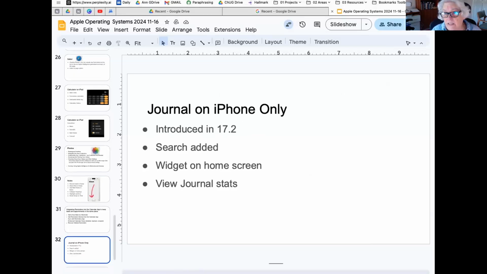Now, the journal is very new. It just showed up in operating system 17.2. It's only available on the iPhone, and it's a journal feature that you can use. But now they've added search, and you can use a widget now on your home screen, and you can also look at various stats. And the journal would be a good way to track different things in your life. It'd be quick and easy, and you can dictate. You can use your voice to record.